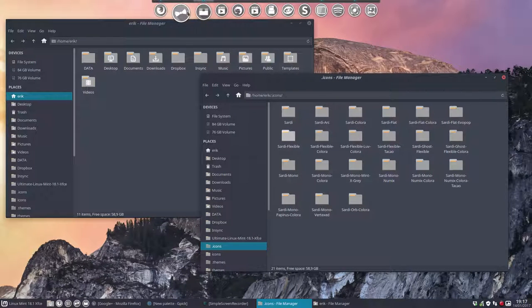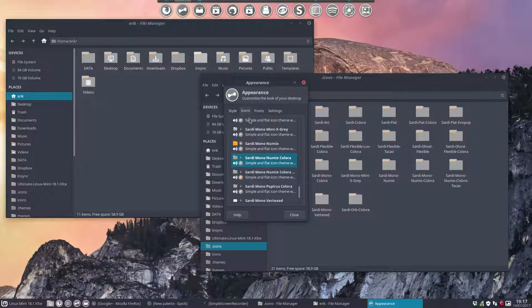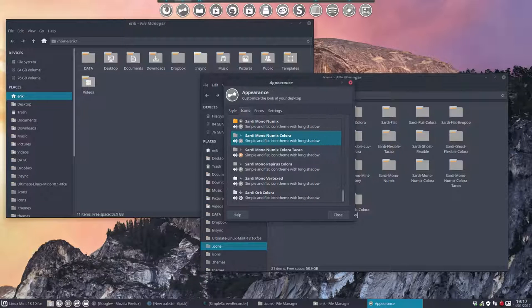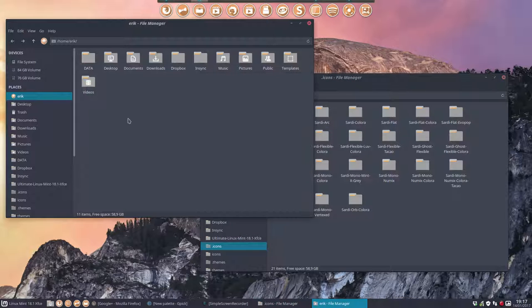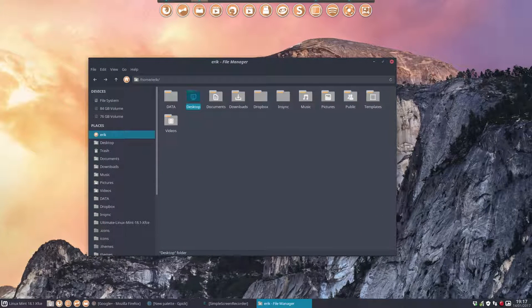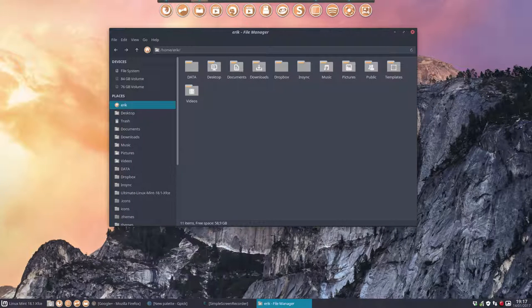So we have to select something else now. We have to go to icons, Sardi Mono Numix Colora, and then I have to make it a bit bigger, I think. If I can, it's a question of mouse sensibility. Yeah. So this one, close. We are now looking at Sardi Mono Numix Colora Tacao, a combination of these folders and the color up here. I do think it goes well together, the two colors.